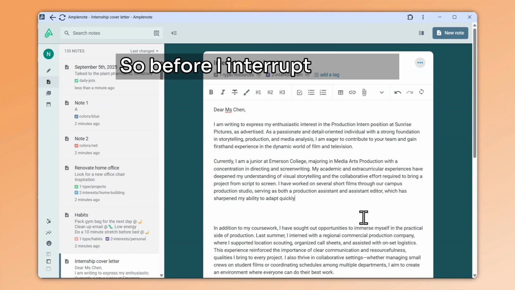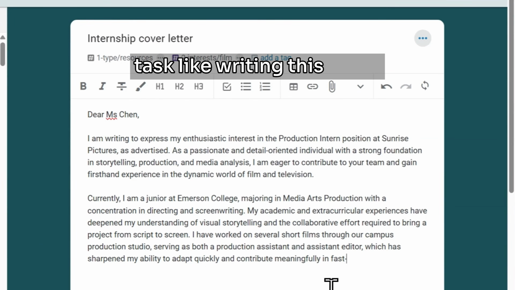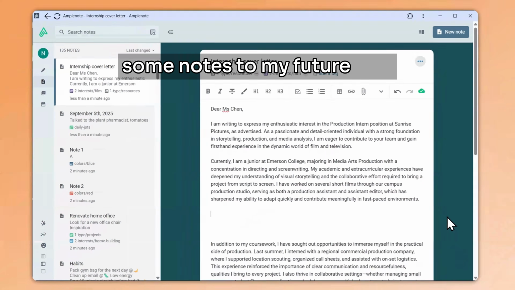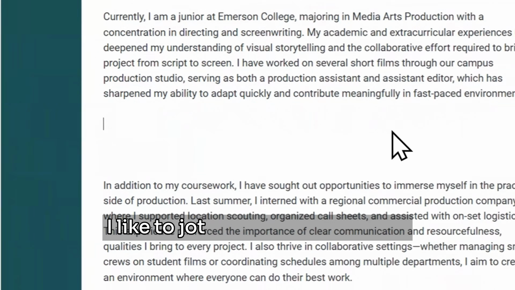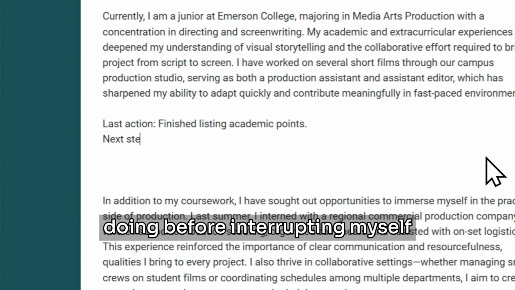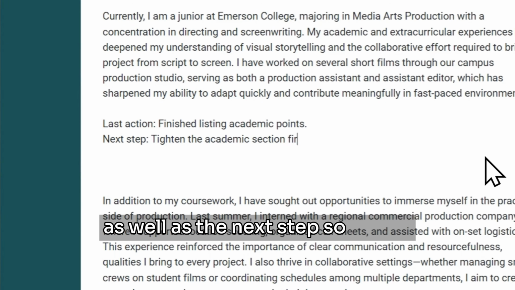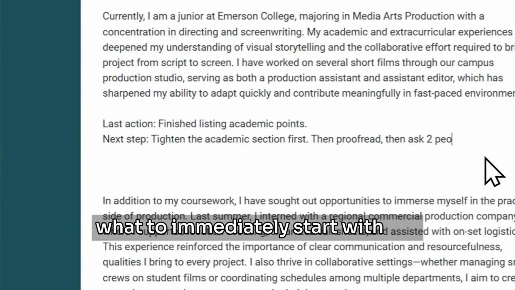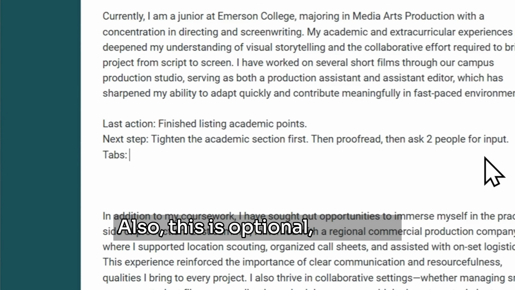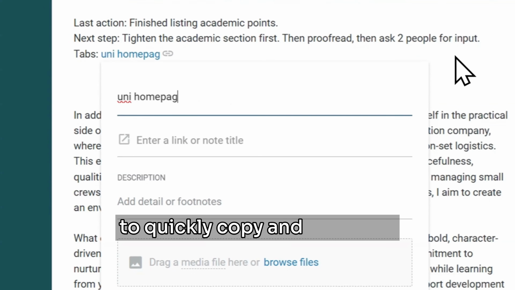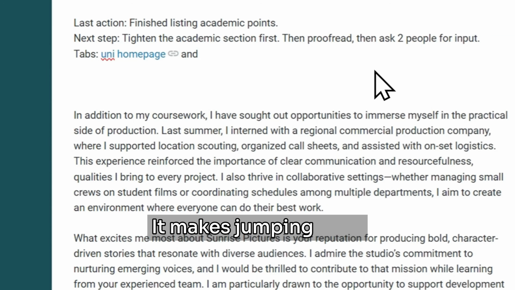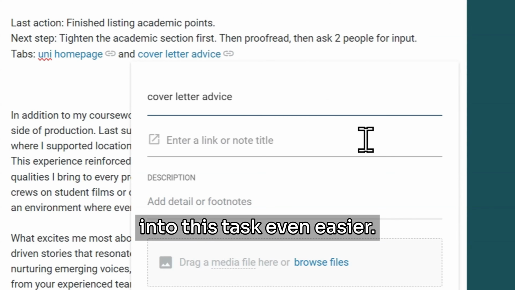So before I interrupt the task like writing this cover letter, for example, I like to write some notes to my future self. I like to jot down what task I was doing before interrupting myself, as well as the next step, so I know what to immediately start with the next time I work on this project. Also, this is optional, but I like to quickly copy and paste the tab I currently have open as well. It makes jumping back into this task even easier.